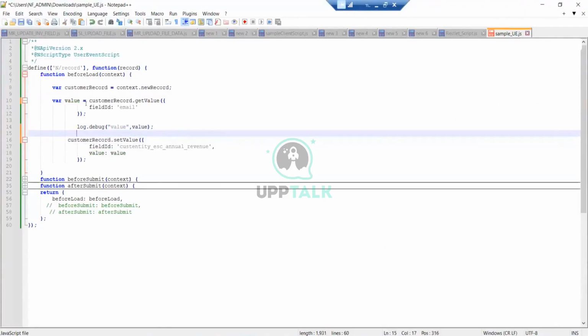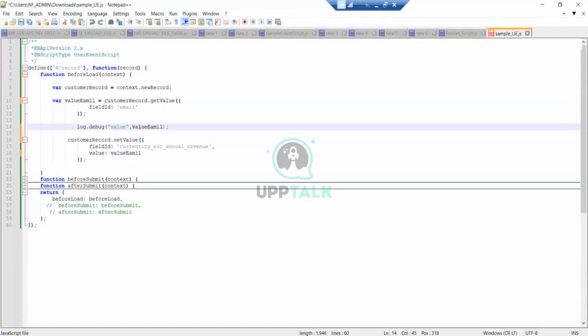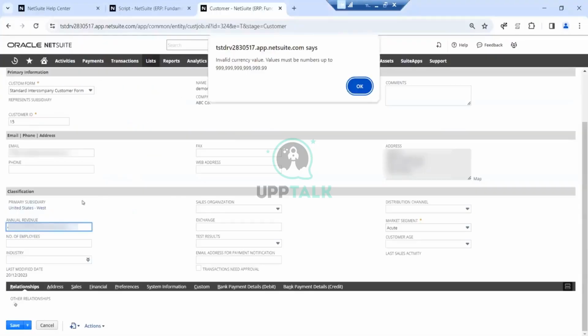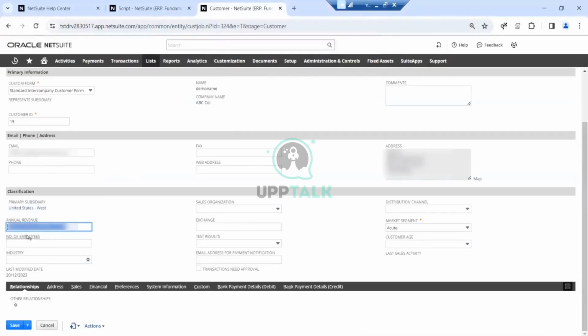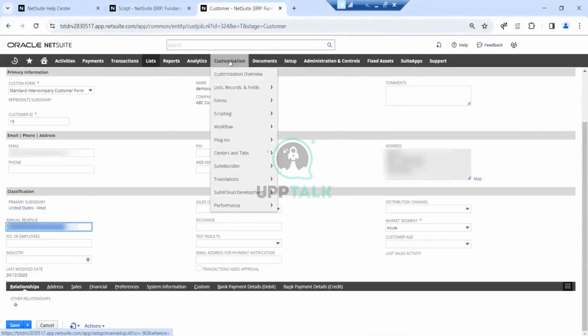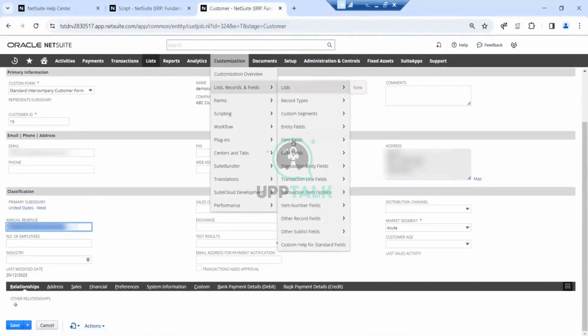We can try changing. The revenue is a number field. No, it's not a number field. I was just saying that it may be a number. You are trying to set an annual revenue to an email, but an annual revenue is a number field. Actually, this is a custom field. We can see in this field what type of field it is. This should be an entity field.